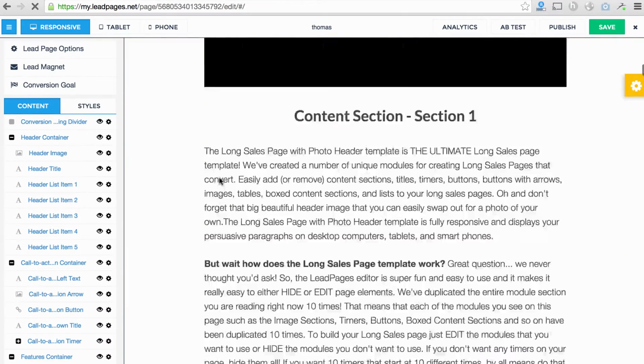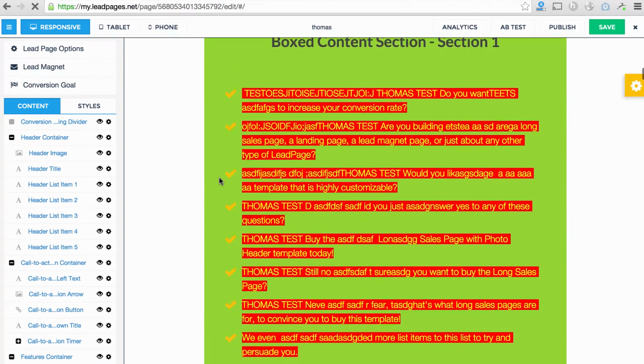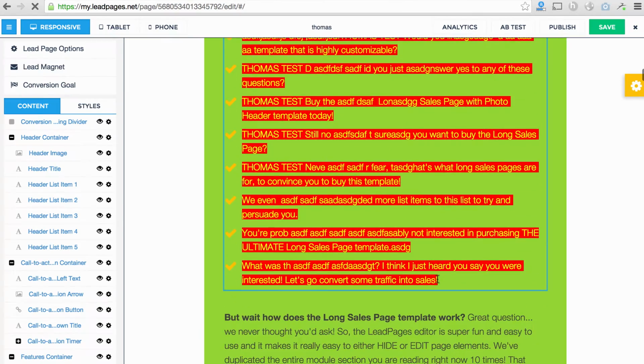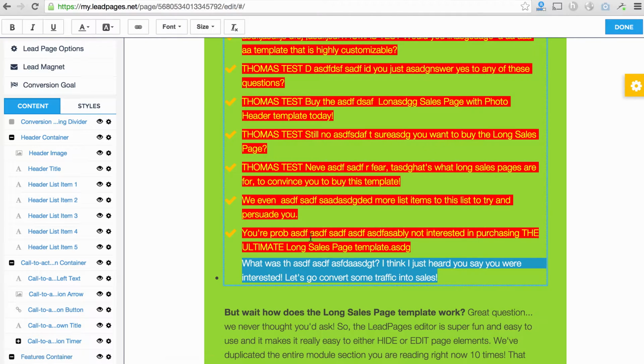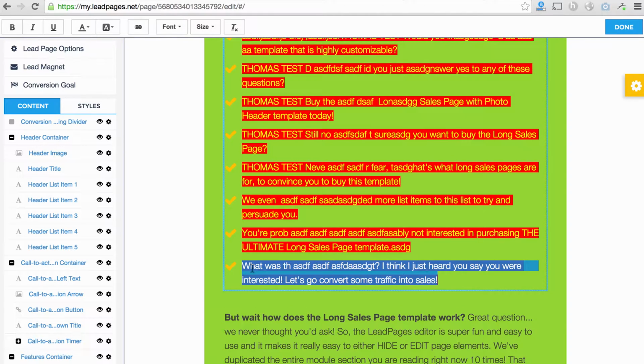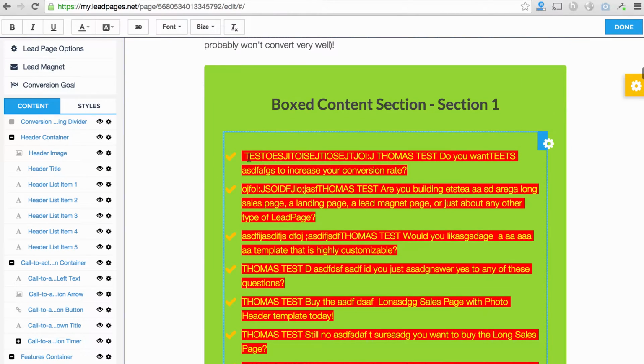So if I scroll down, actually, we didn't remove the styling, so I think we're going to have to go one by one to remove the styling. But as you can see, it's saved.